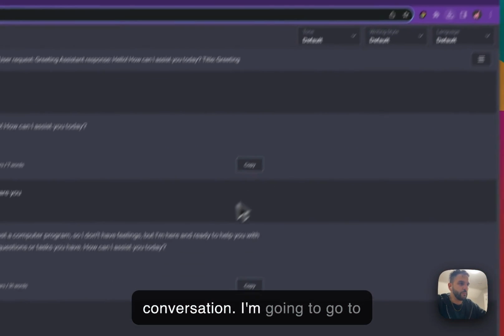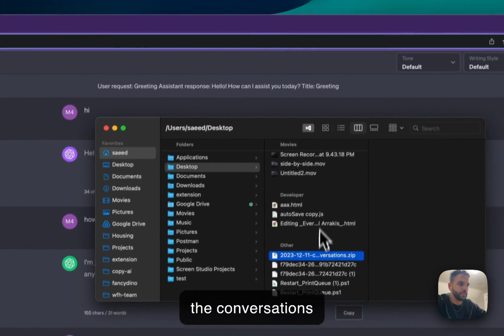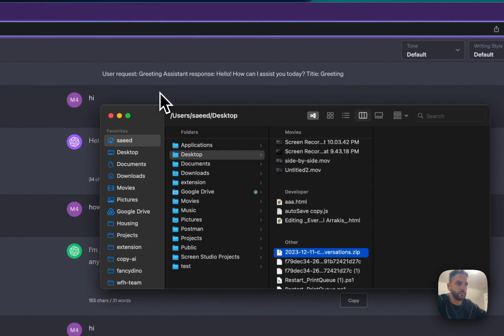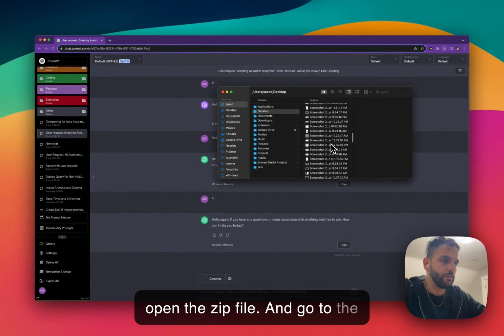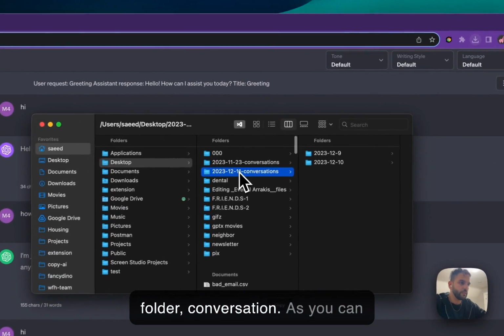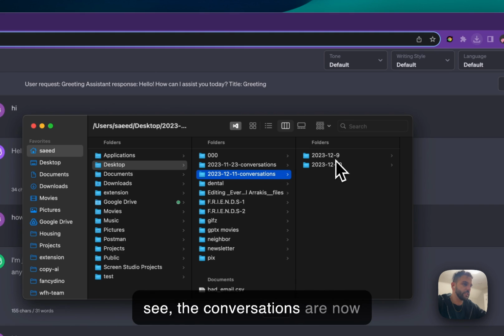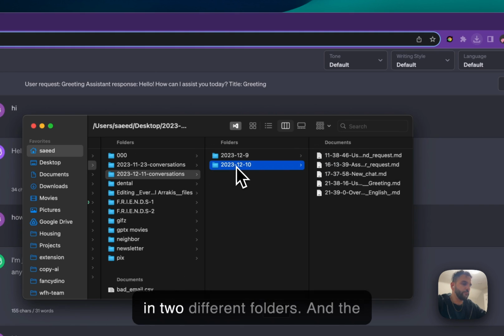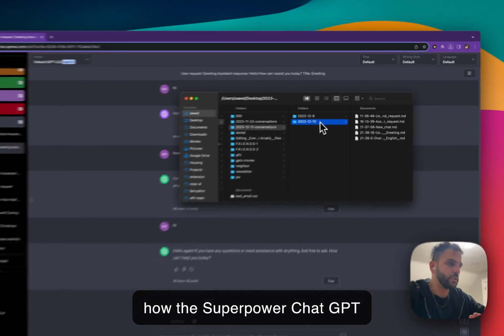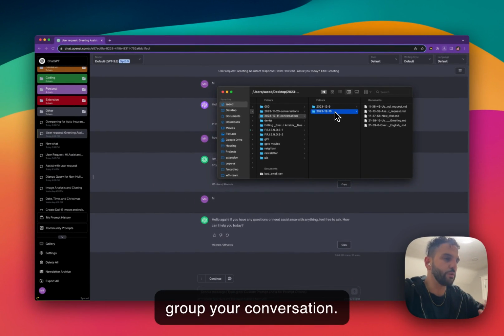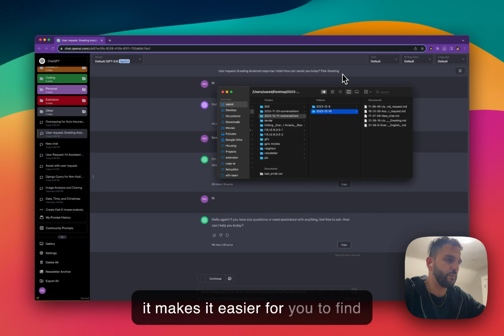I'm going to go to the conversations and open the lib file and go to the folder. Conversation. As you can see, the conversations are now in 2 different folders, and the folders are by date. So that's how Superpower ChatGPT groups your conversations. It makes it easier for you to find the conversation later based on the date.